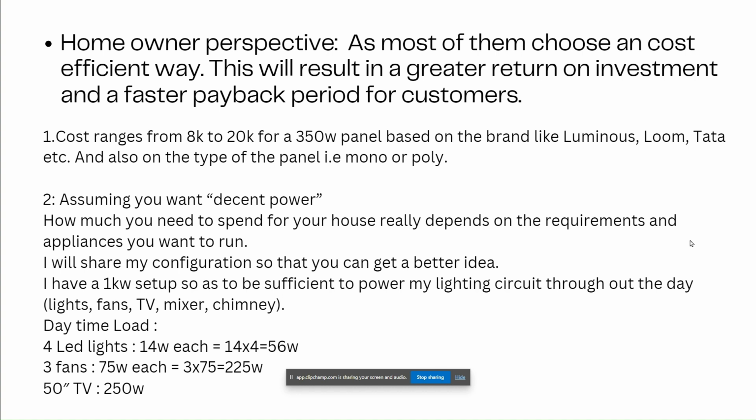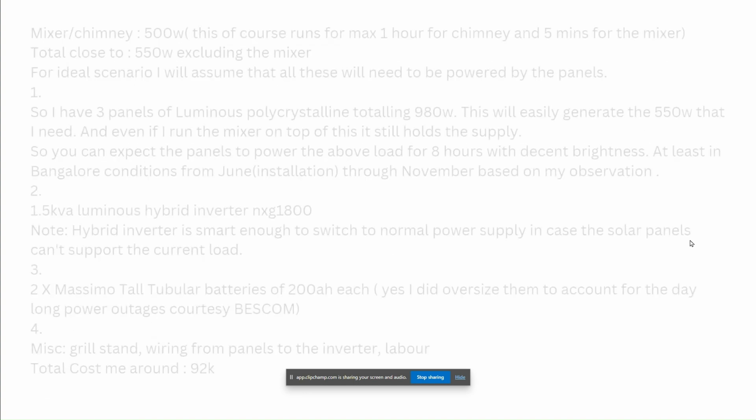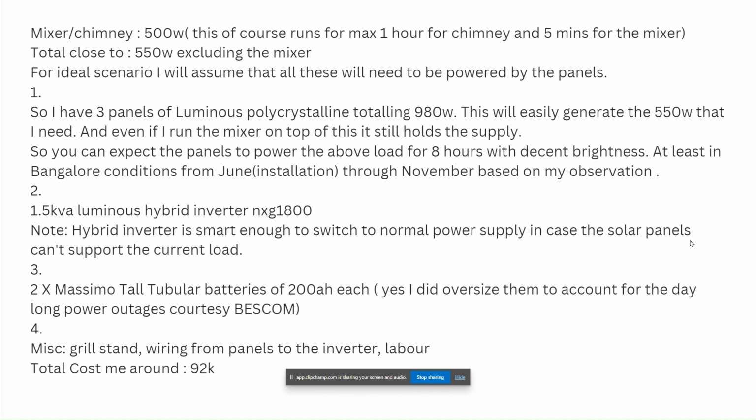If I have a 1 kilowatt setup, it would be sufficient to power my lighting circuit throughout the day: lights, fans, TV, mixer, chimney, daytime load. 4 LED lights, 14 watt each, 14 into 4, 56 watt. 3 fans, 75 watt each, 3 into 75, that is 225 watt. A 50-inch TV, which will cost me around 250 watt. Mixer chimney 500 watt, total 550 watt excluding the mixer.